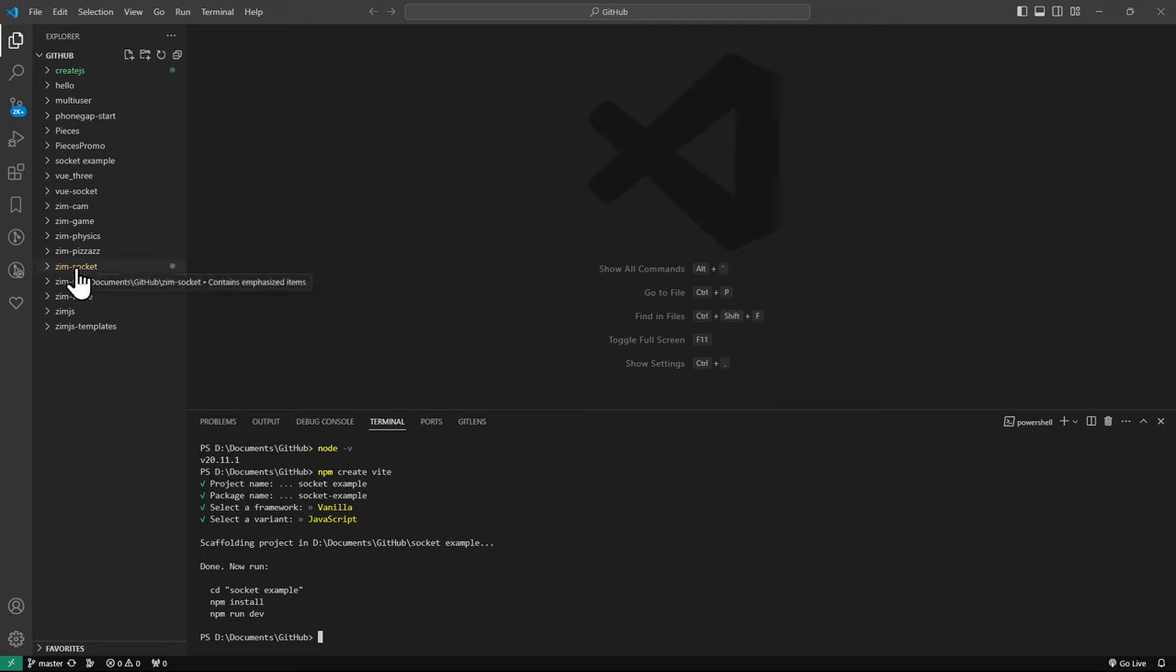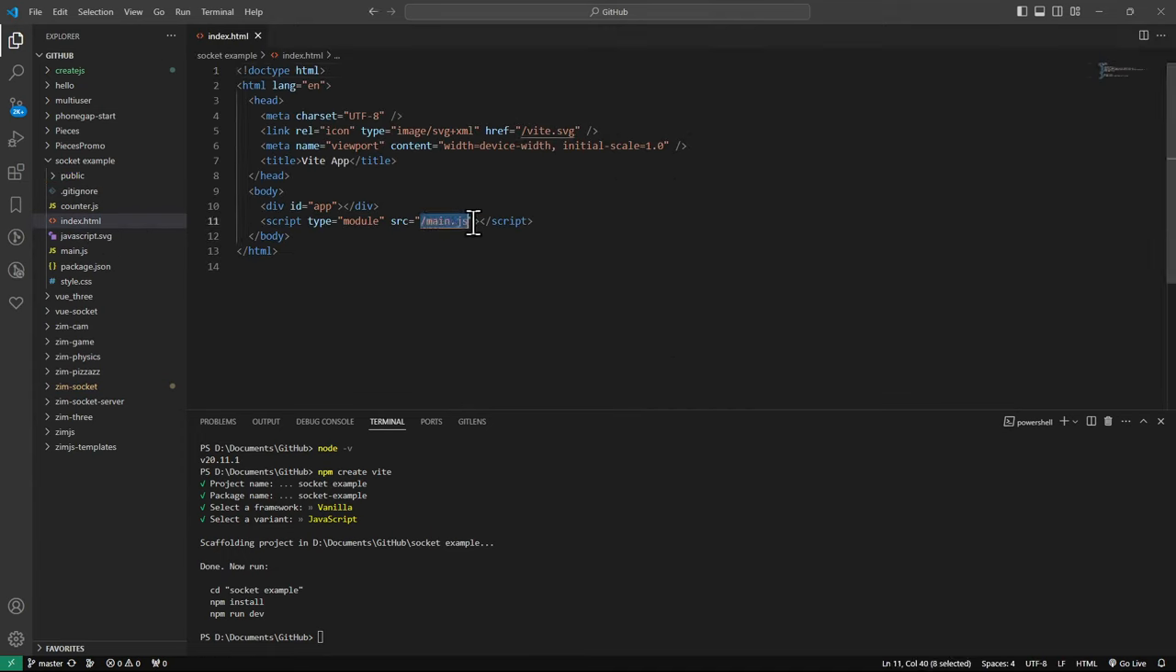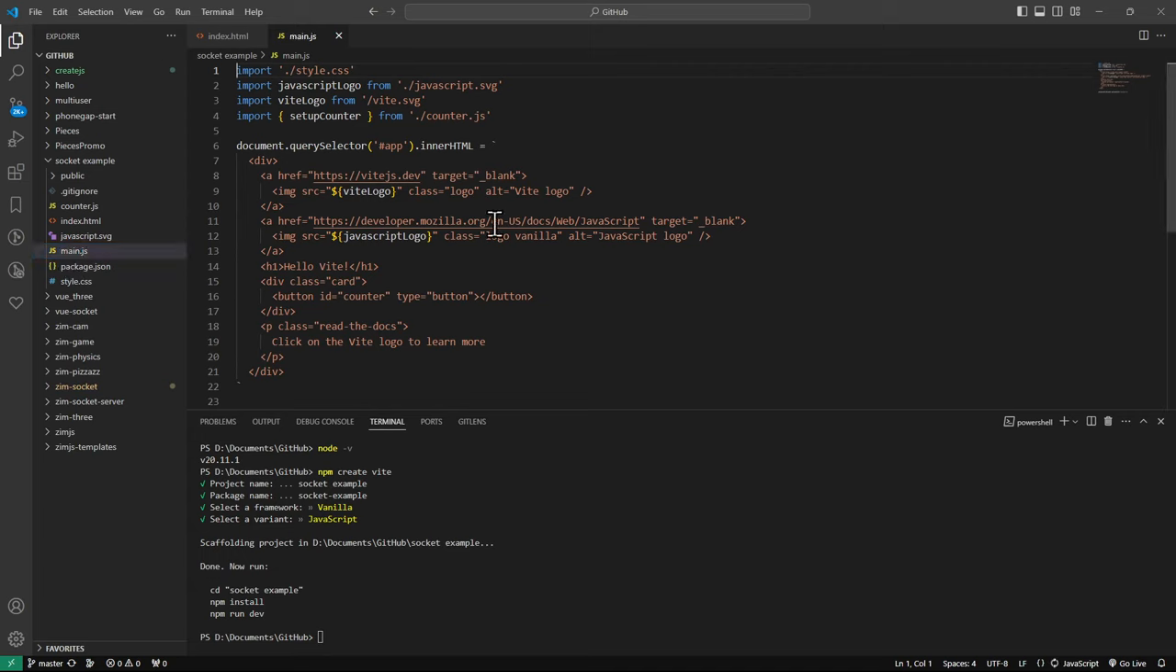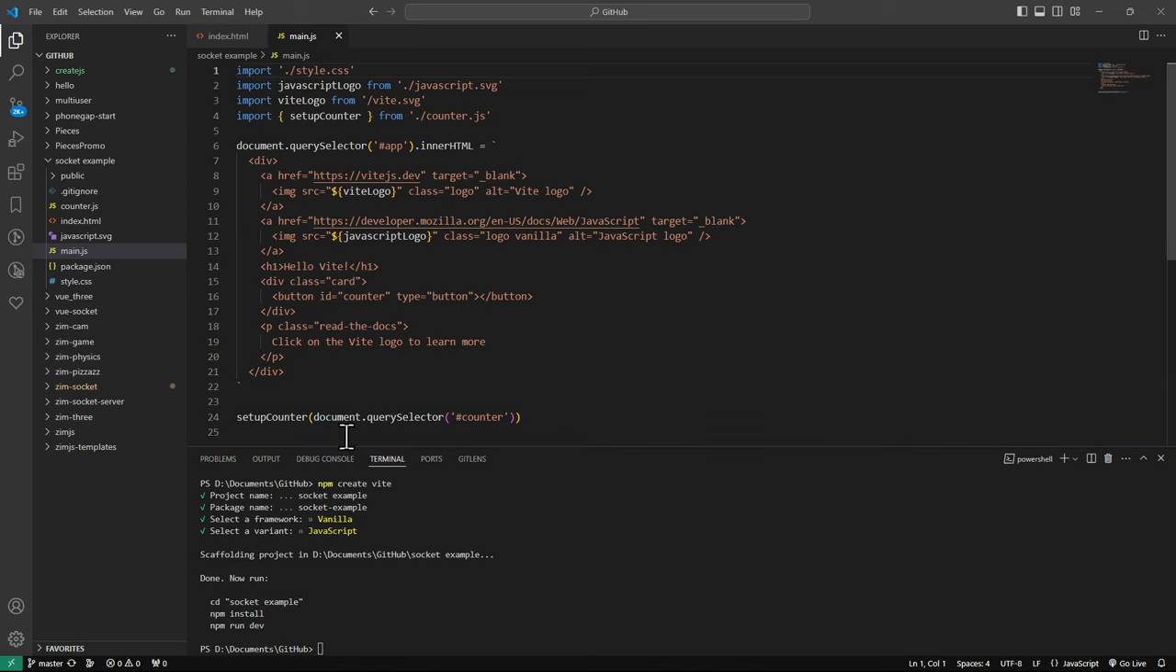That makes us this, not the ZIM socket folder. What did it make us? Socket example. Do you see it? Socket example right there. And we have our public folder right here. Let's see, we don't need that though. There's an index file. The index file calls main.js. Here's the main.js. And we want to make sure that we've changed directory into that before we start installing anything else.